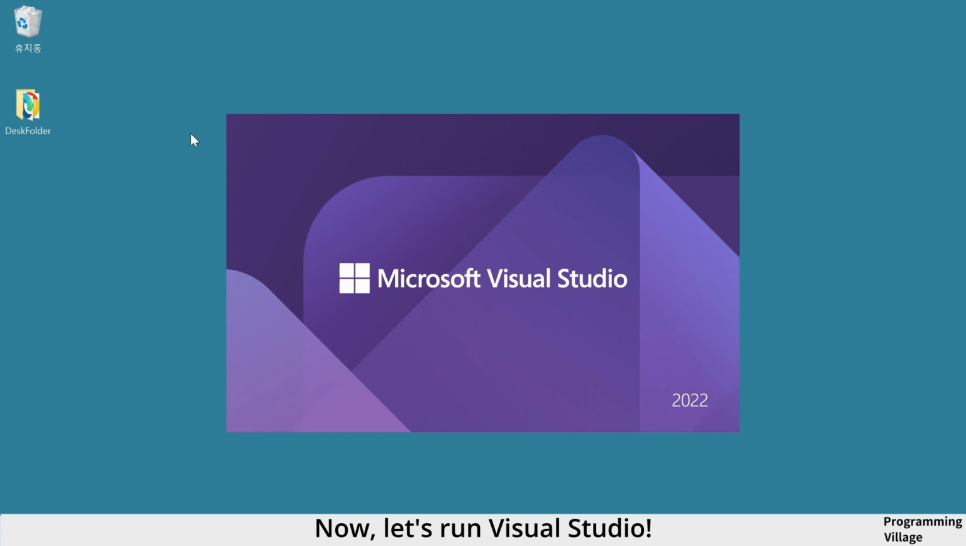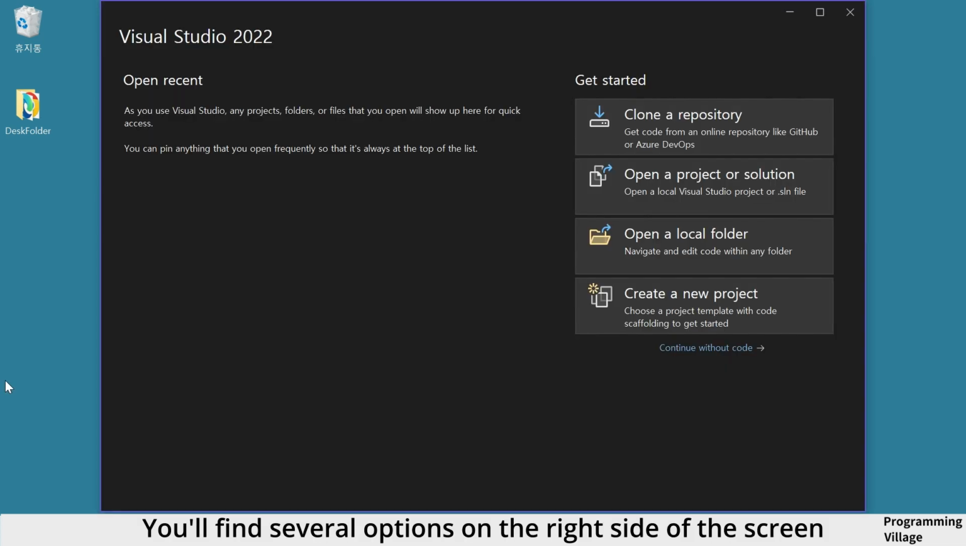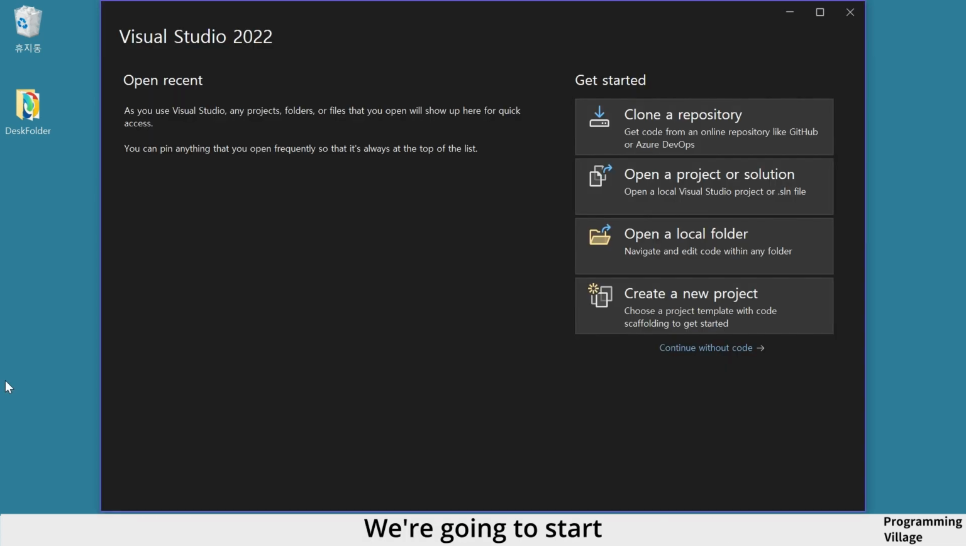Now, let's run Visual Studio. You'll find several options on the right side of the screen. We're going to start by clicking the Create a New Project button. This is the step where you set up your workspace to code and build your program. Ready? Let's click it.